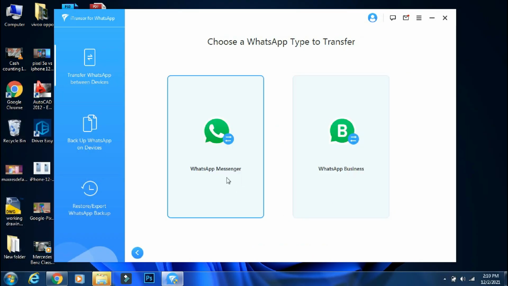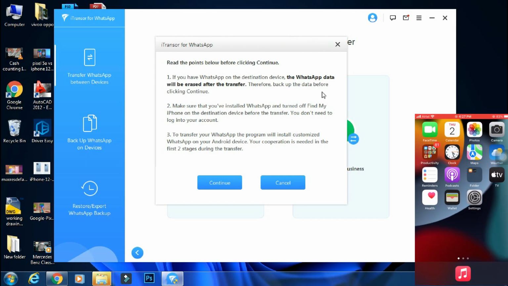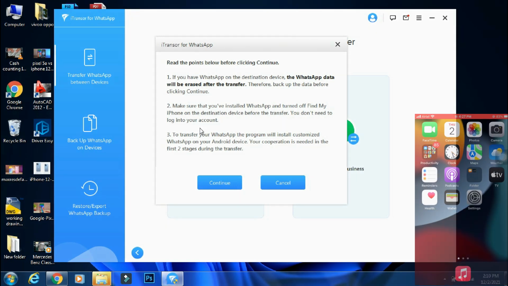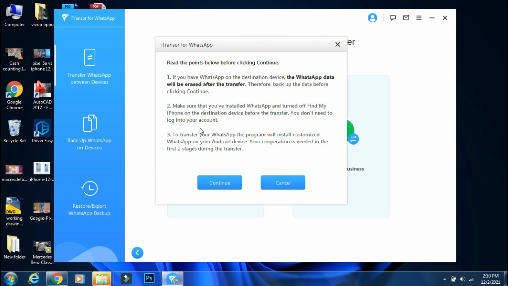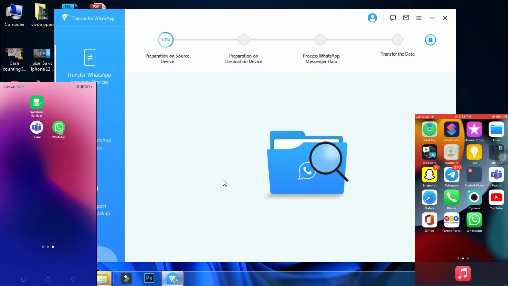It will ask the WhatsApp version which you are using. I'll select the regular WhatsApp. Now it will warn that the transfer process will wipe the data on the target device, so do you want to back up? It's your choice. Next, you have to turn off Find My iPhone on your iOS device. And the last one is that the iTransfer app will install a specific version of WhatsApp on your Android phone. So follow the steps accordingly. To go ahead, click continue. So the process has started.